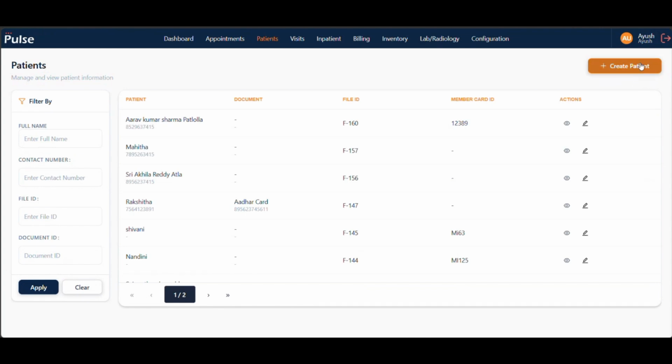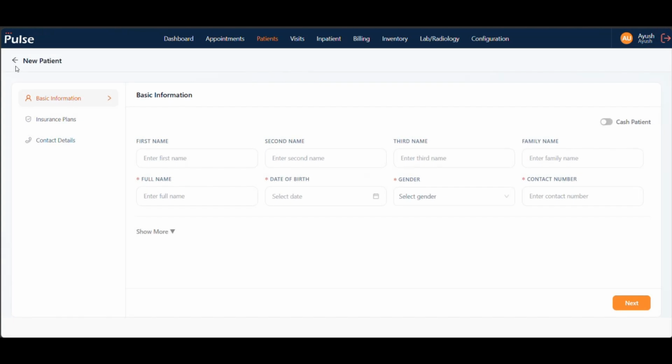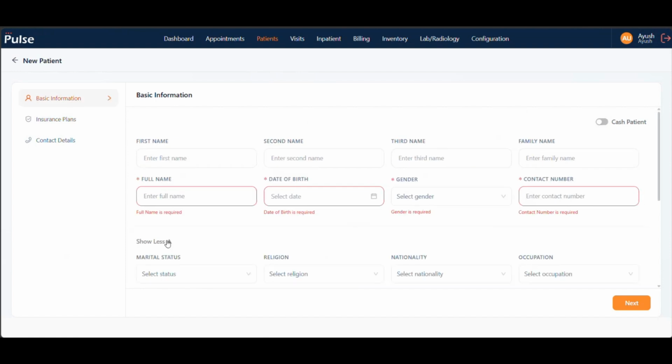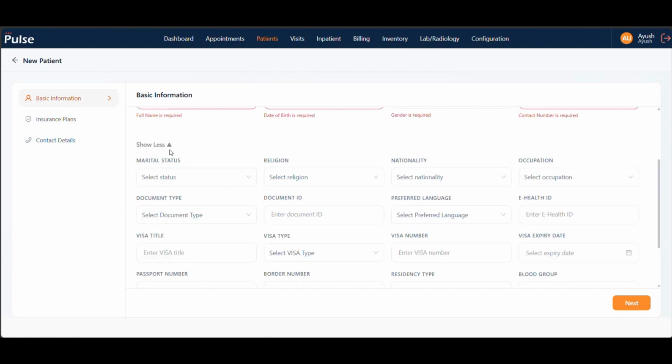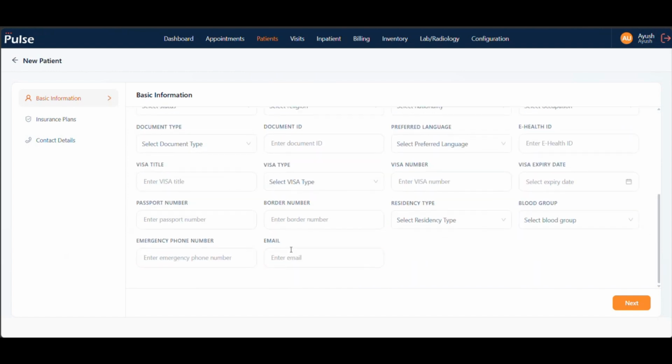If the user wants to start with a new patient, if they want to create a new patient, they can click on Create Patient. Then in the new patient form, they can enter their basic information. If they want extra information, they click on Show More and more fields will be visible.